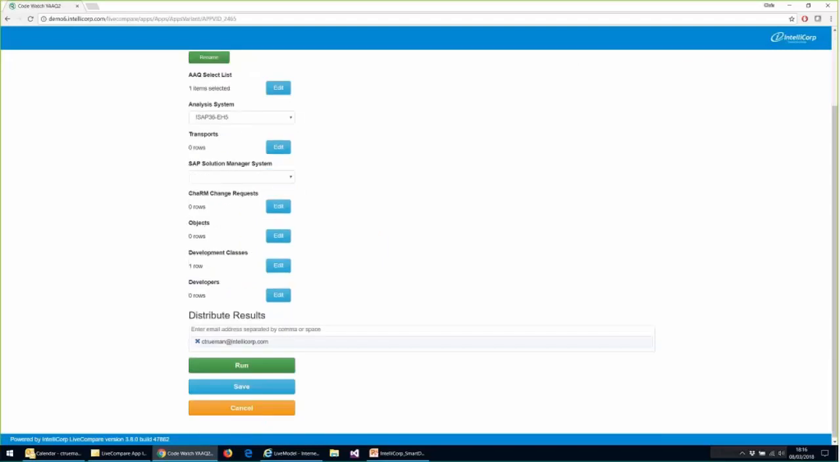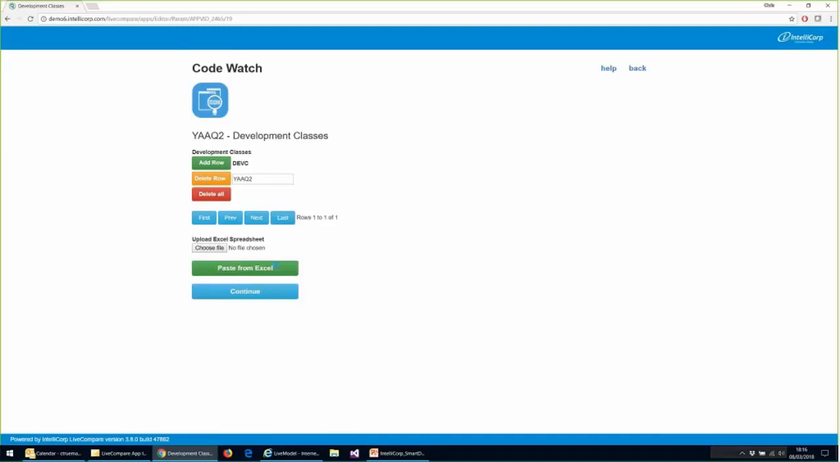Other ways that I can specify what I want to run: maybe there's just a certain set of objects I want to look at. In this case, what I've set up is a development class. This development class contains all of our unit tests for the CodeWatch application rules. So this is a great way of using LiveCompare to basically test itself.